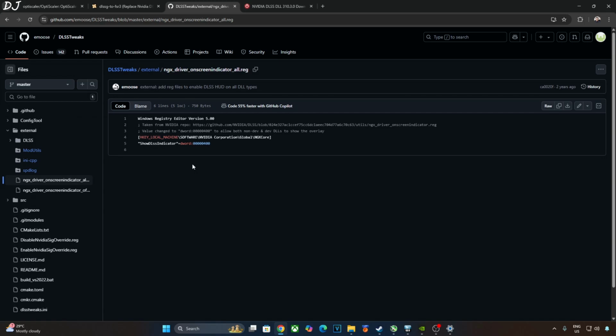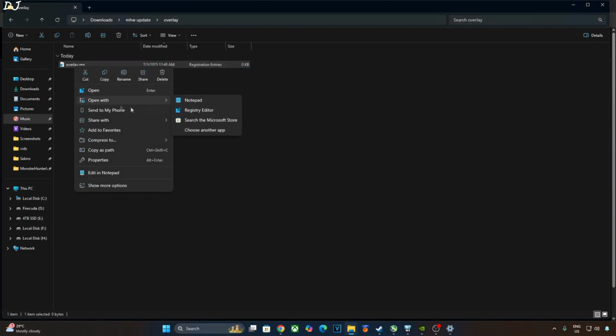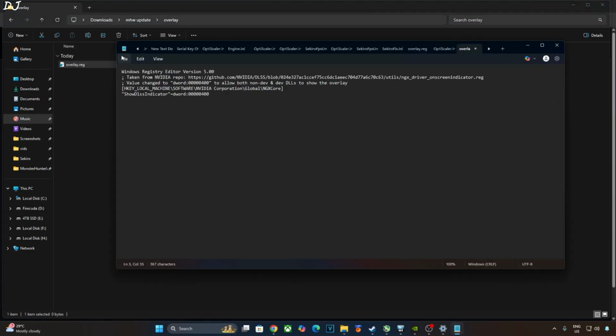We'll enable this overlay by executing the registry code provided by Amos. Copy these lines. Create a new text file anywhere on your PC. Name it anything you want. I'll just name it overlay. Change the extension from .txt to .reg. Hit enter, yes. Select the file, right click, open with Notepad. Paste the lines here. Click on file, click on save, close, and run this registry file.